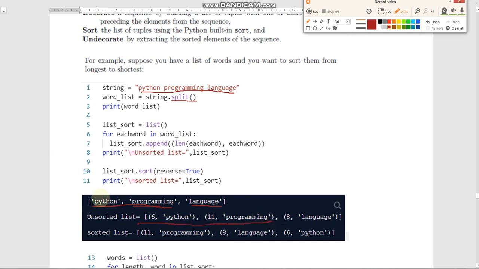These two parts are called decorate. Decorate means splitting the sentence into individual words and converting the individual words into a list of tuples like this. So this is called decorate. Then sort: we are going to sort all the words based on their length. So this is sort.